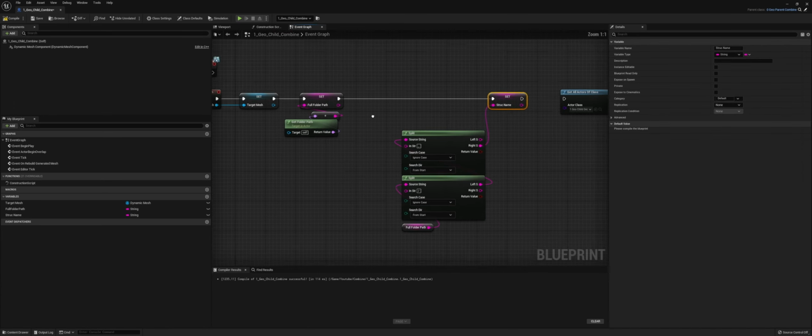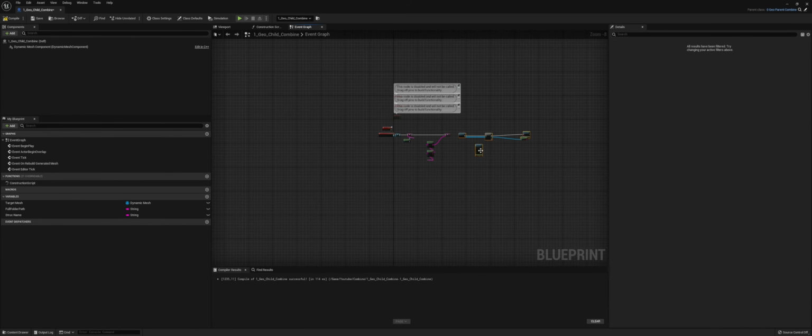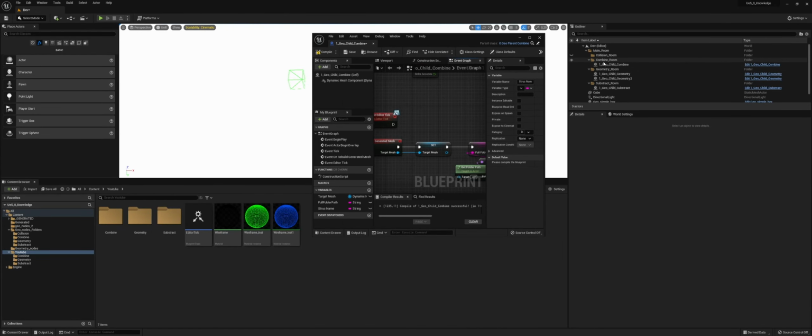So what do we have here? We have the full folder path and we have the struct name, so our object name. But we also want to know, is it in the combine? Is it in the geometry? Is it in the subtract? Which folder is it in?